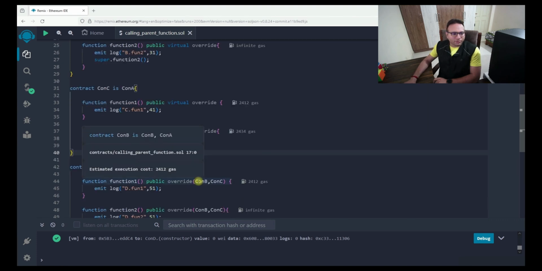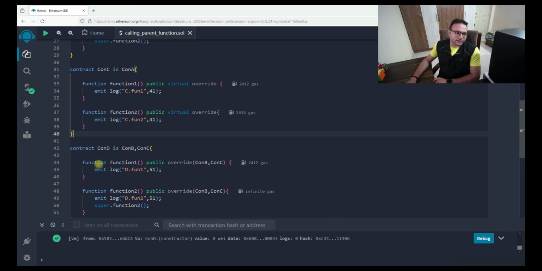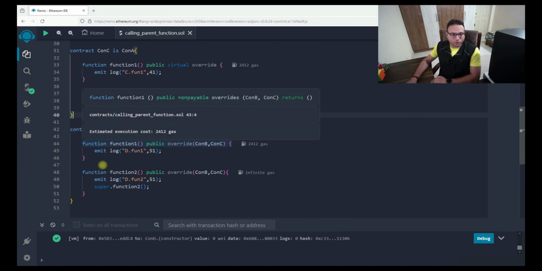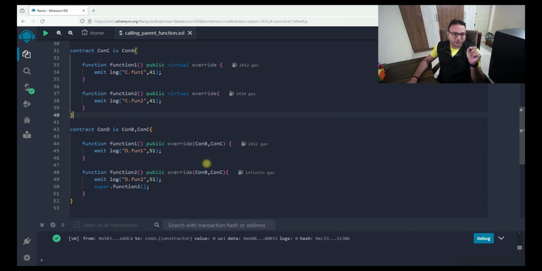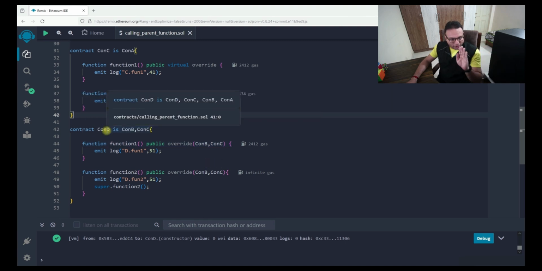Okay, now going further, I'm talking about the next section, which is contract D. This is the most important section, and make sure you understand it very well. If you don't, just see this section and repeat it once again, so that you can understand the super concept very clearly. Here, contract D is the derived contract, and its base contracts are contract B and contract C.